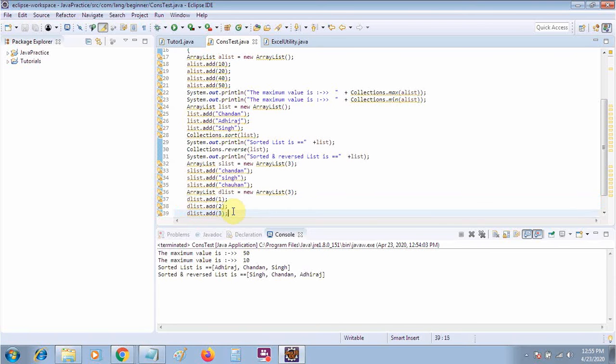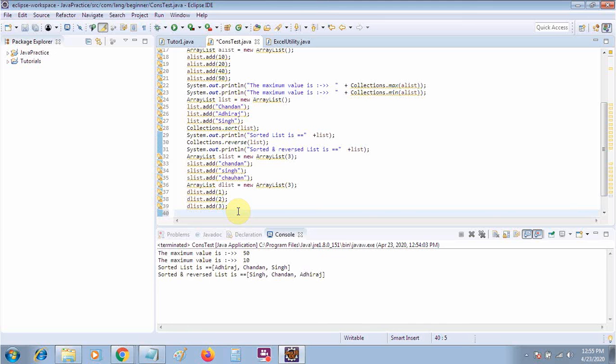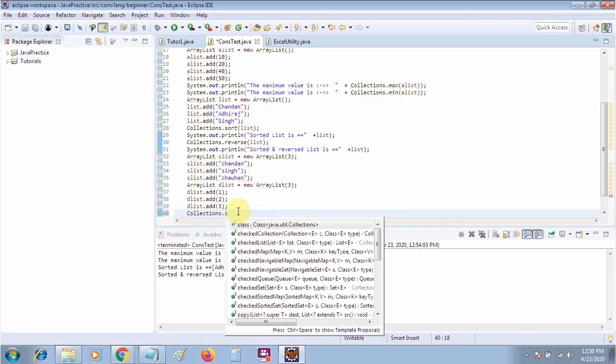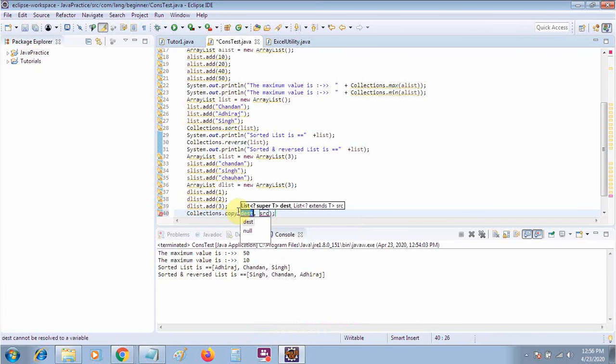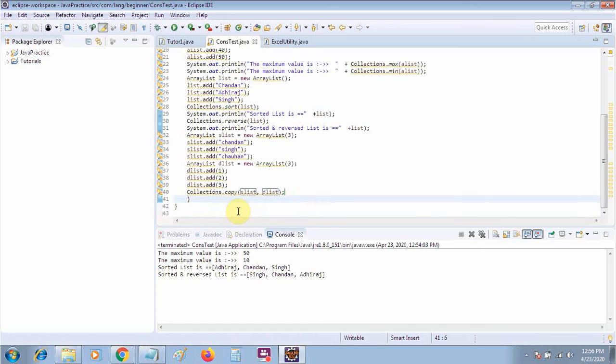So there is a direct Collections method known as the Collections copy method. So I will use that method. I will say Collections.copy. There is a method, this one. Here you have to give your source list first of all. So I will say sList, and then you have to give your destination list. So I will give it as dList. Now you have copied the values from your source list and pasted them into your destination list. Now I will just print out my destination list.